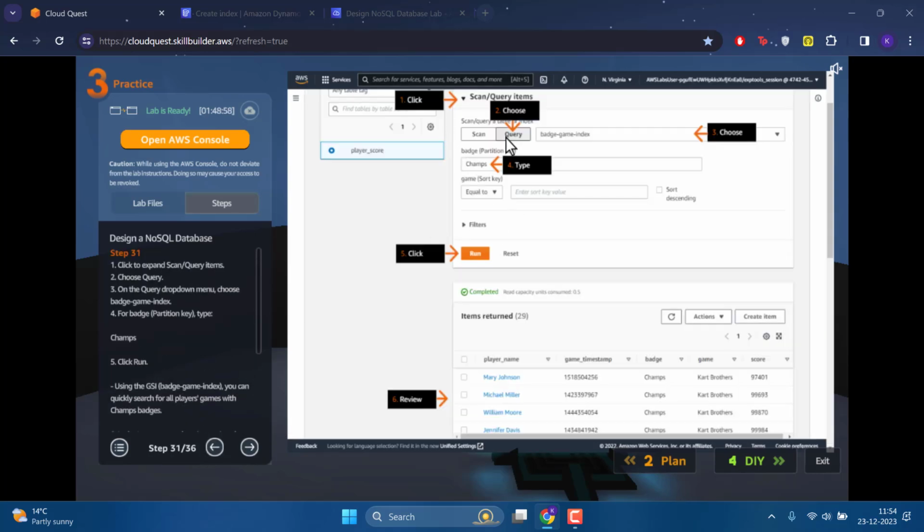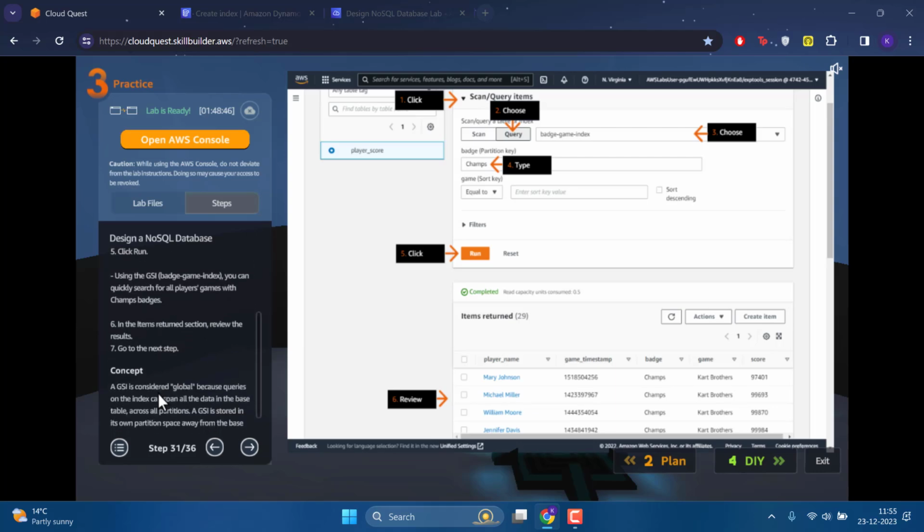Once we go there, we choose query again. Here, instead of table, you are going to query the index, and then the partition key batch, and we are going to type champs. I think that's it. Then they will run it.